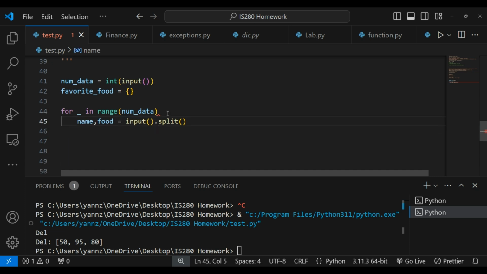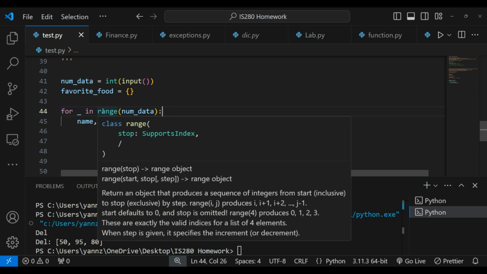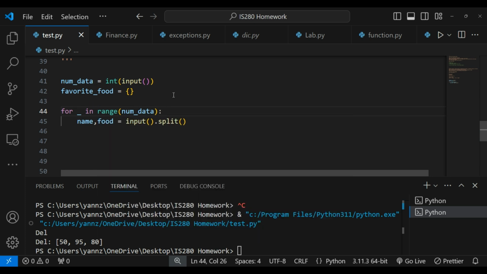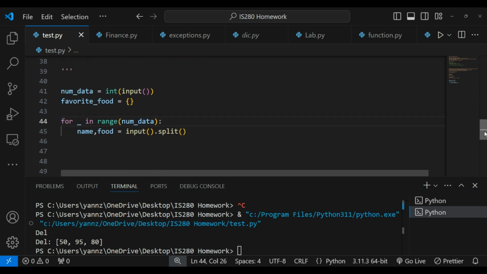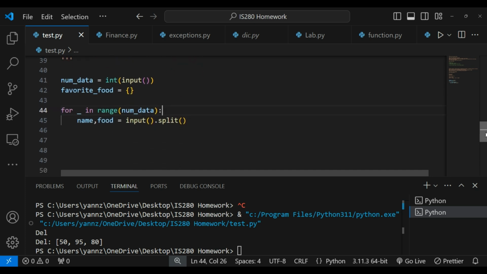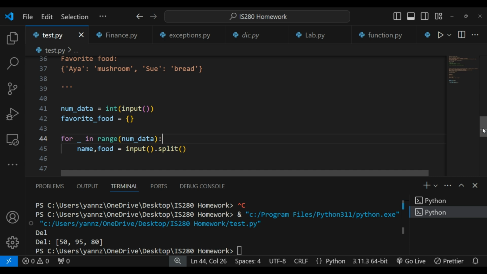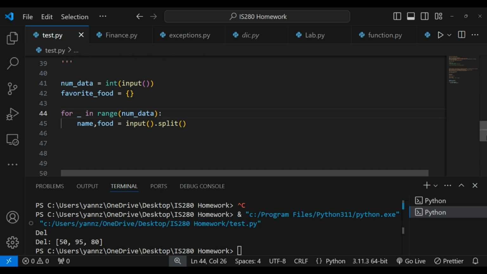So why do we use the for loop? So the for loop is gonna allow us to prompt the user how many times we want. So for instance, if num data is 2, it's gonna ask user to enter a name and a food 2 times. If it's 4, it's gonna ask user to enter the name and the food four times. But according to the problem, it's actually 2 times. I mean, it is based on num data, so that's why we use num data.